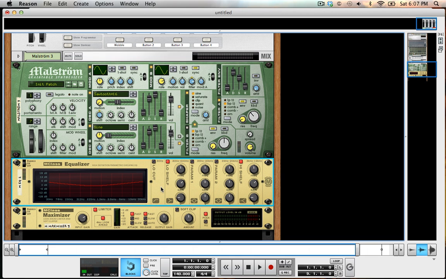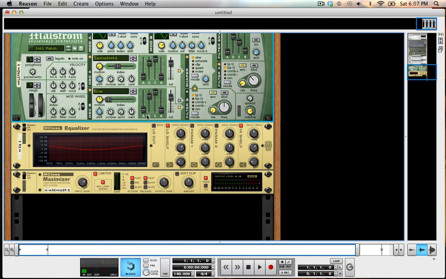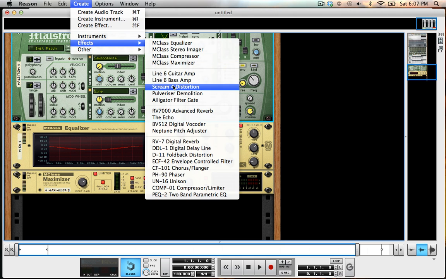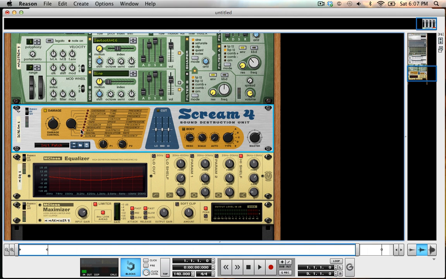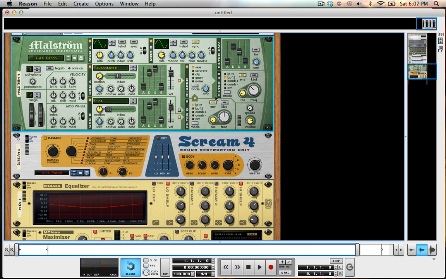So anyways, we're going to go ahead and turn off this maximizer because this synth is going to be a little bit louder. We're going to throw on a scream distortion unit, go to warp distortion. So it sounds like this. We don't want the wobble anymore, so we're going to turn off the filter A. And we're going to boost these parameters on this distortion unit. Bring the damage control down a little bit. And that's pretty much it.